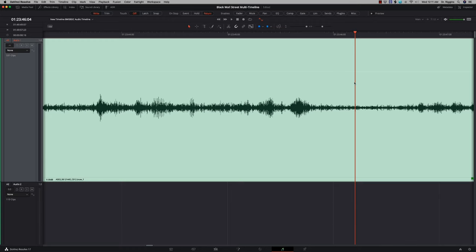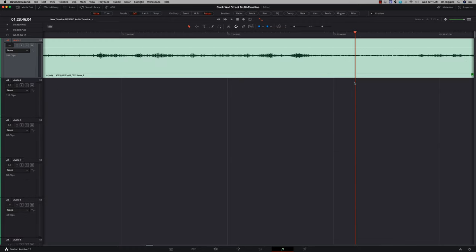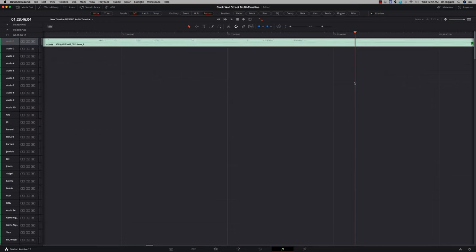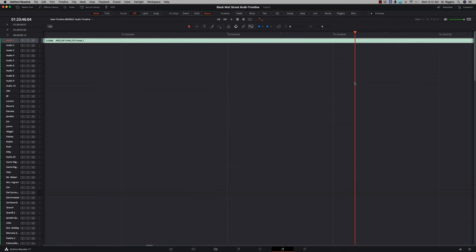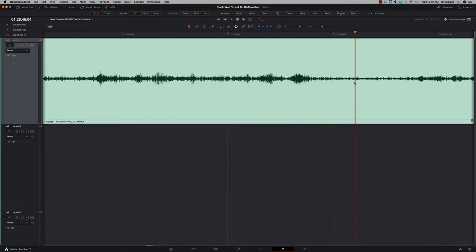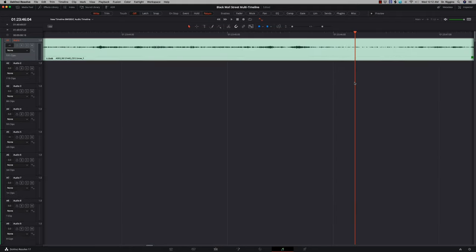Up and down, switch over to shift. Up, shrinks, down, heightens.